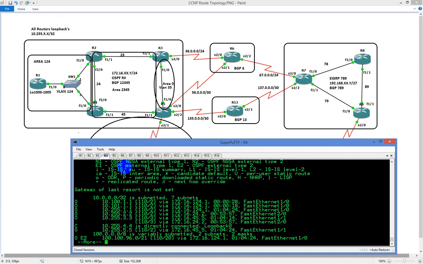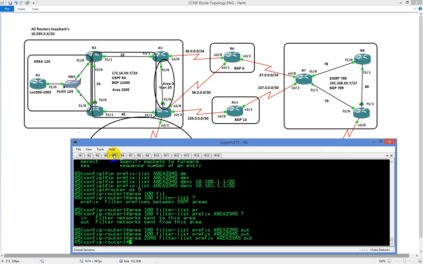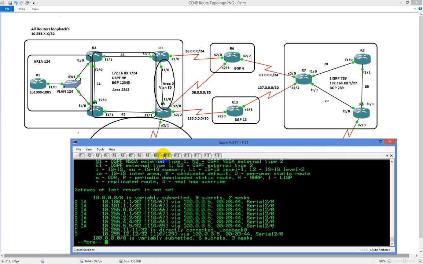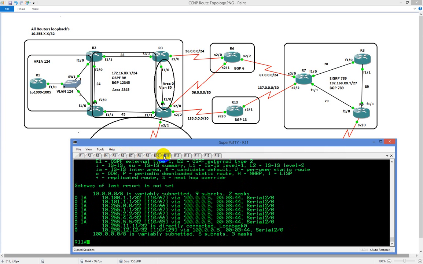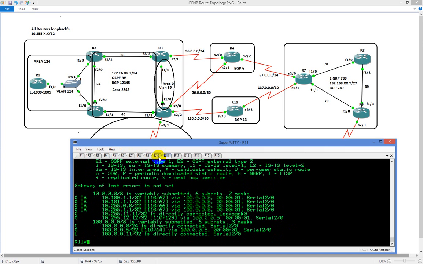I think I'm going to be getting a new mouse soon because this thing just keeps bugging out on me. Type in no, or I'm sorry, you know what? Sorry, it's not area that one. It's area 2345 because they're not. It's area 2345 they're coming from. So that might help. So let's go down to 11 now. Let's do a clear IP route star. No, I don't think that's the problem.